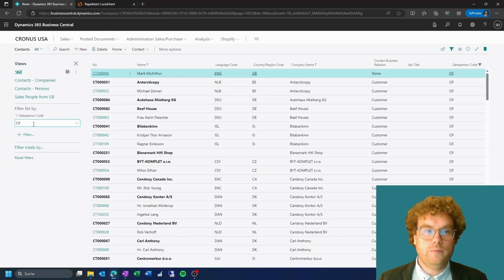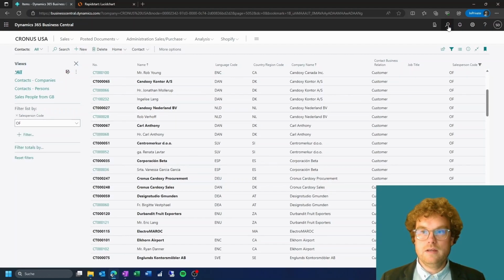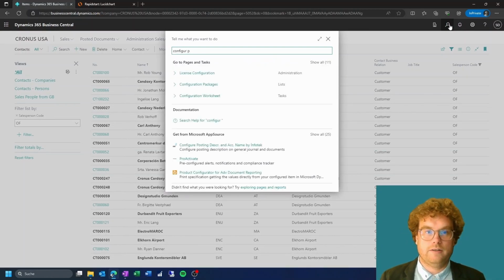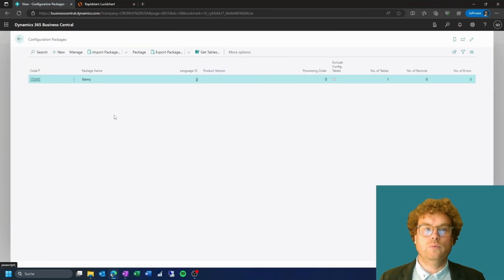So again, we will change the salesperson code of all of those contacts from Otis Falls to Catherine, right? So in order to get started, we click on the global search and we search for configuration packages. Okay. So we do have configuration packages in your database. You might or might not have already some entries here.